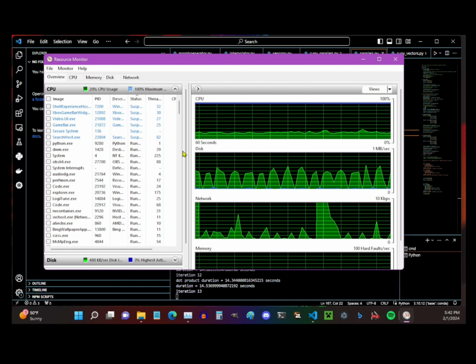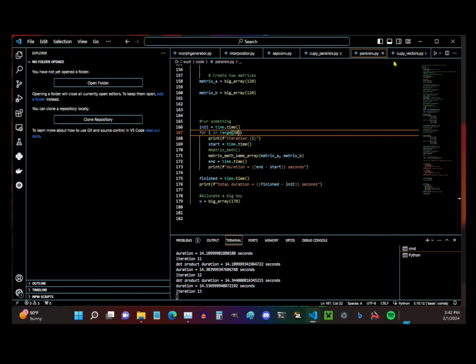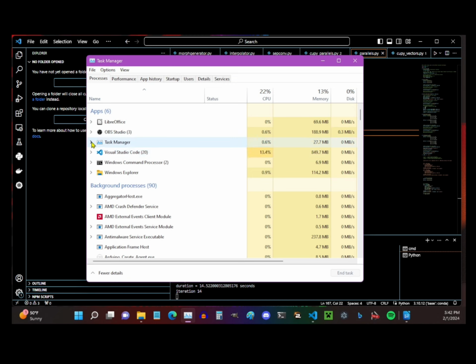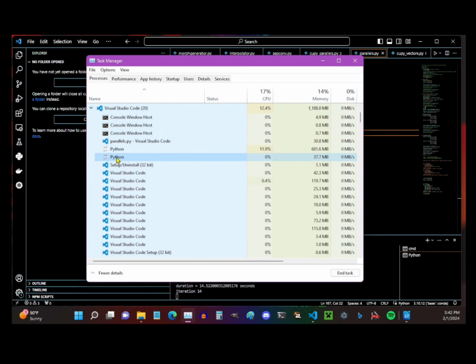Now, we've got to, why am I still in the resource monitor? We've got to kill this operation. That's that guy. Okay.